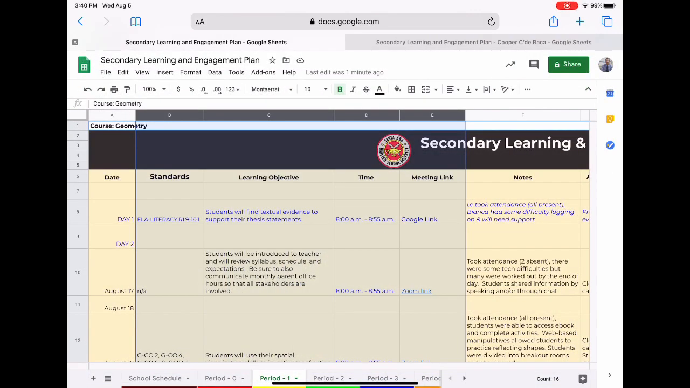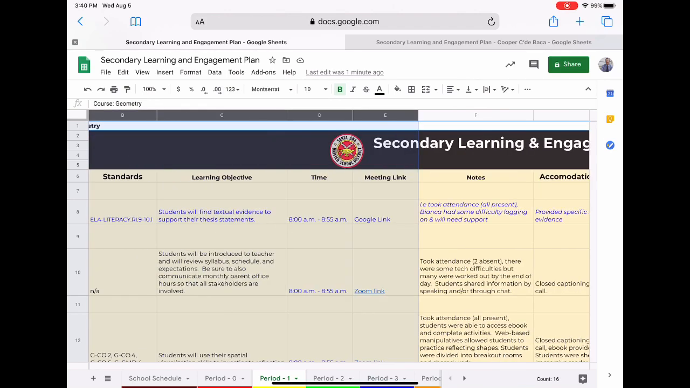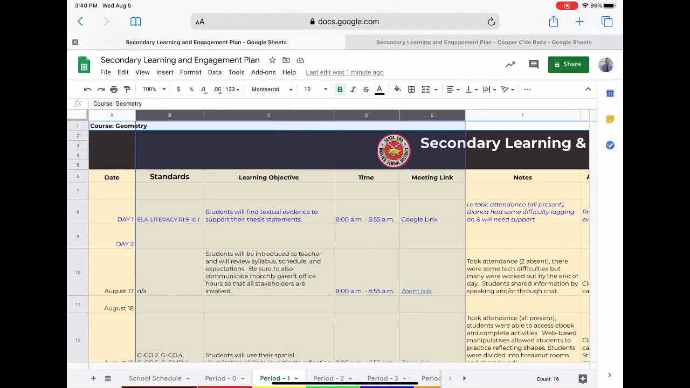Note that these 4 columns can be filled out well in advance of instruction, as can the asynchronous fields. If department collaboration time is provided, you may consider spending a portion of that time completing these fields with course-alike colleagues, and then using it as a pacing guide.